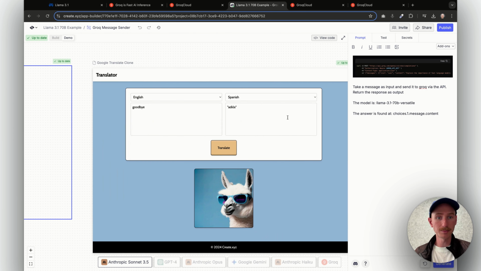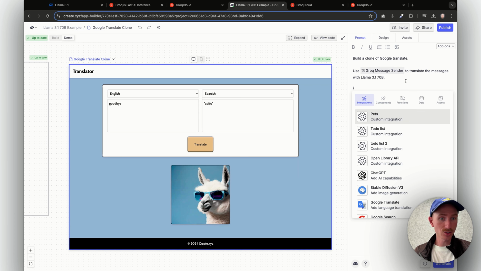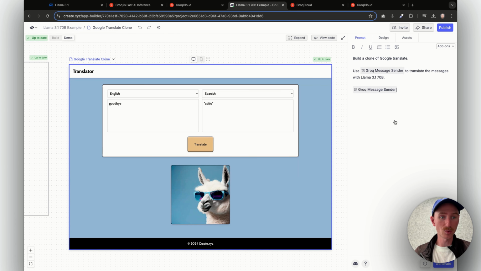Now, if I come back to my app, I can say I want to build a Google Translate clone, and then I want to use my Groq message sender to translate the messages with Llama 3.1 70B. The way that I got this, if I hit slash, I can come over to functions and grab the Groq message sender here.